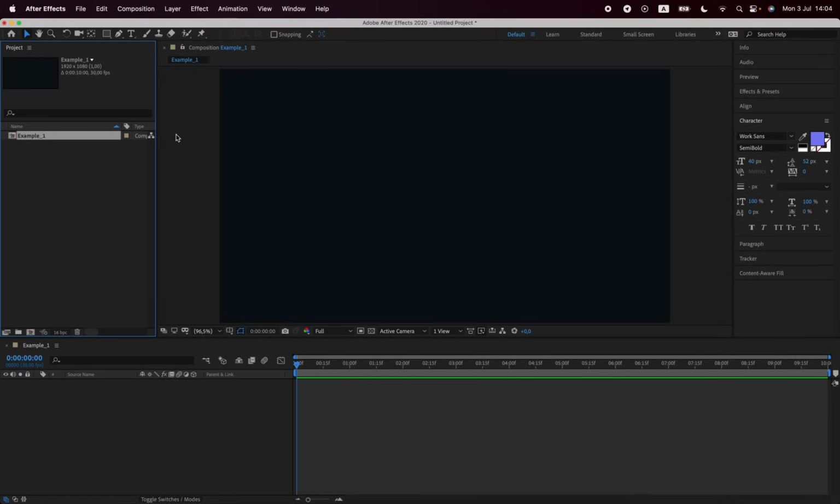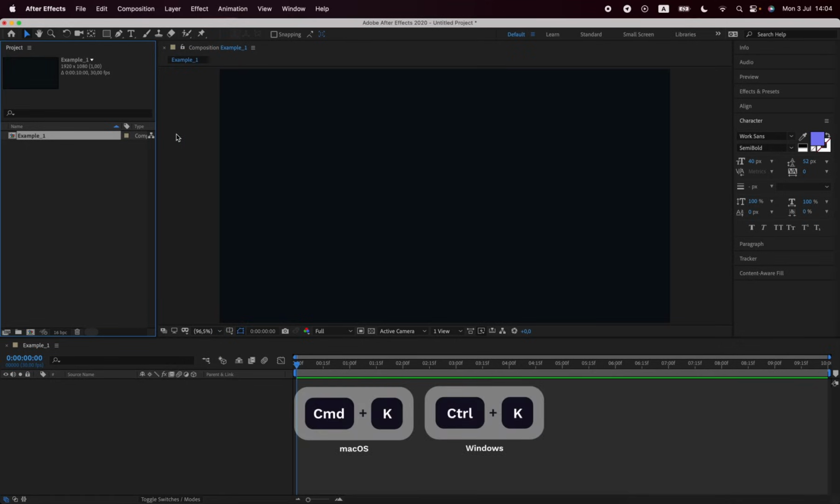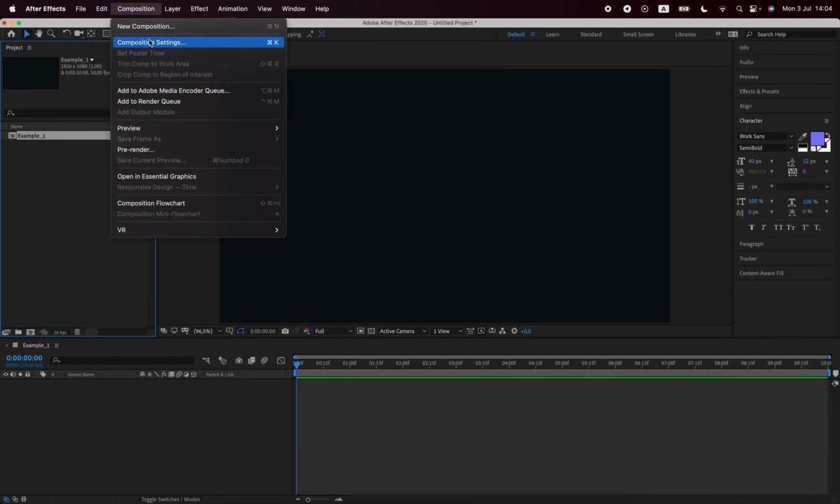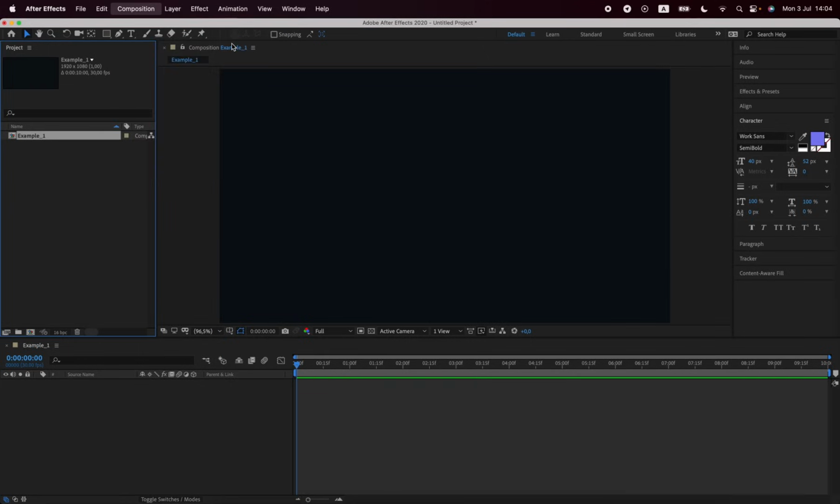To do this, press Command or Control-K on your keyboard, or click on Composition and Composition Settings in the drop-down box.